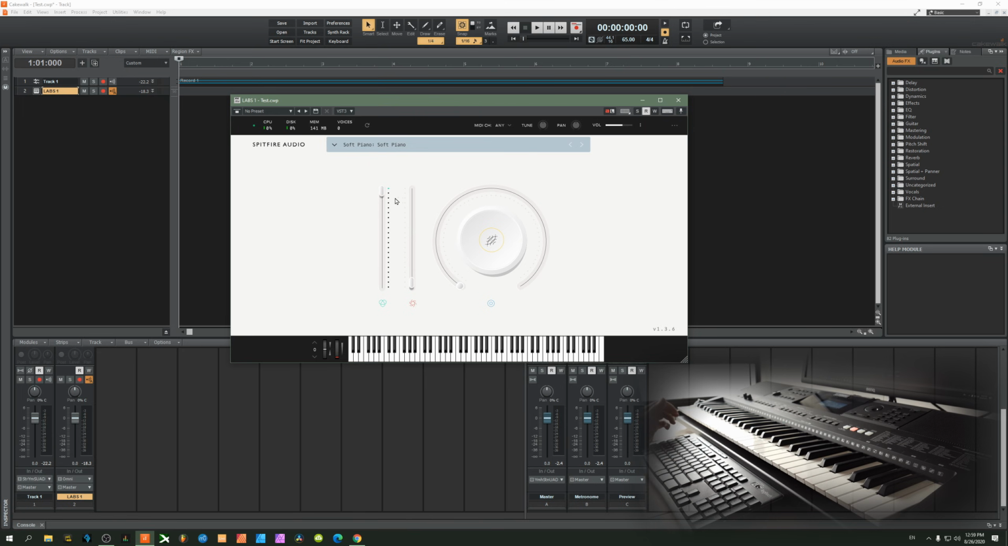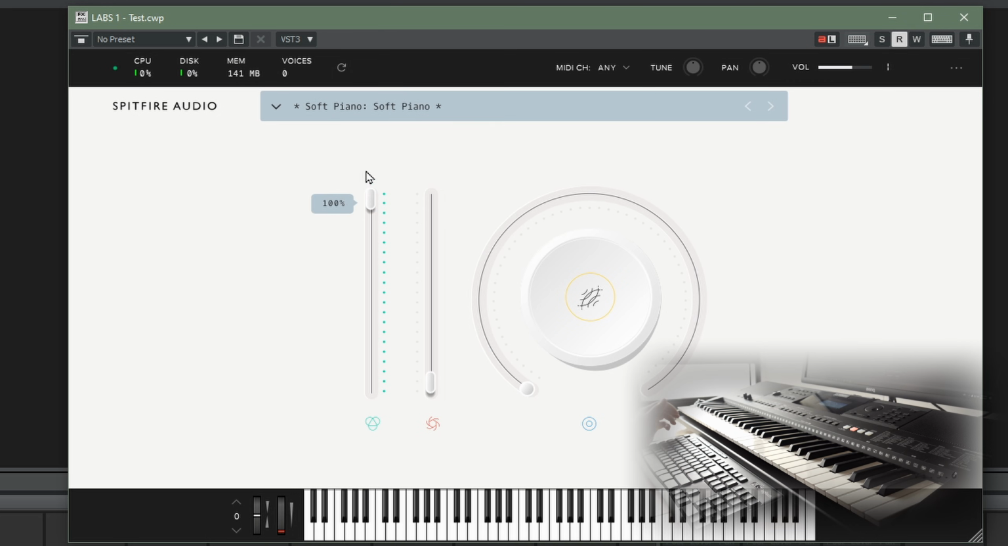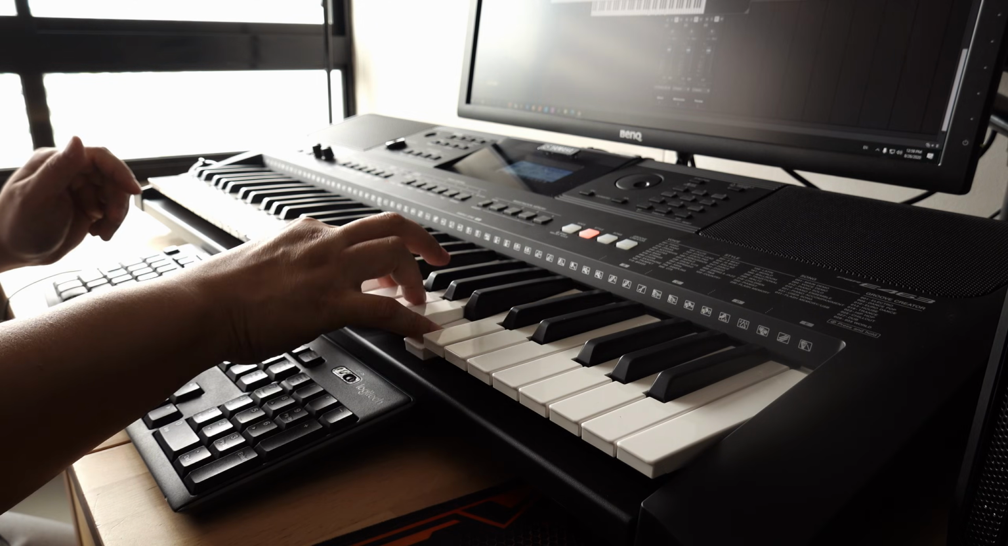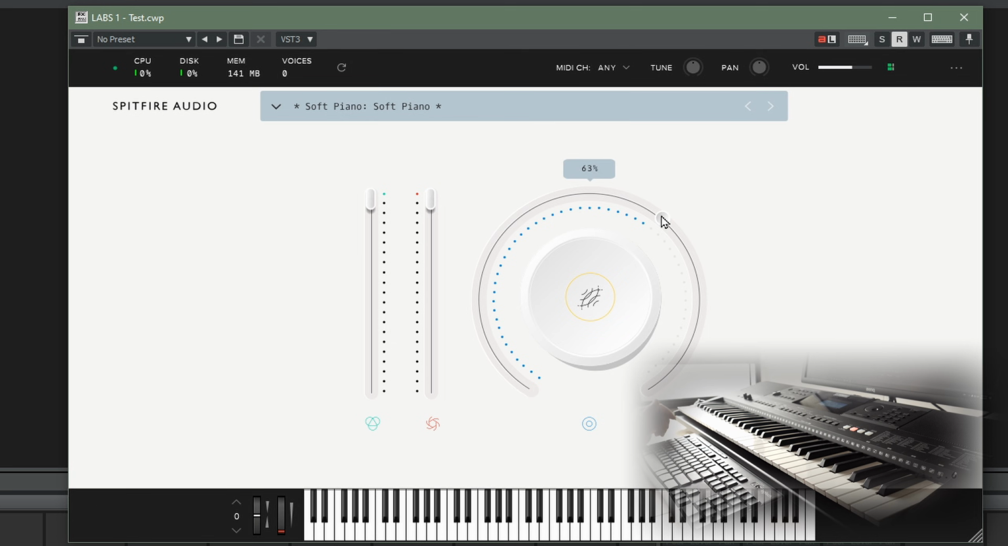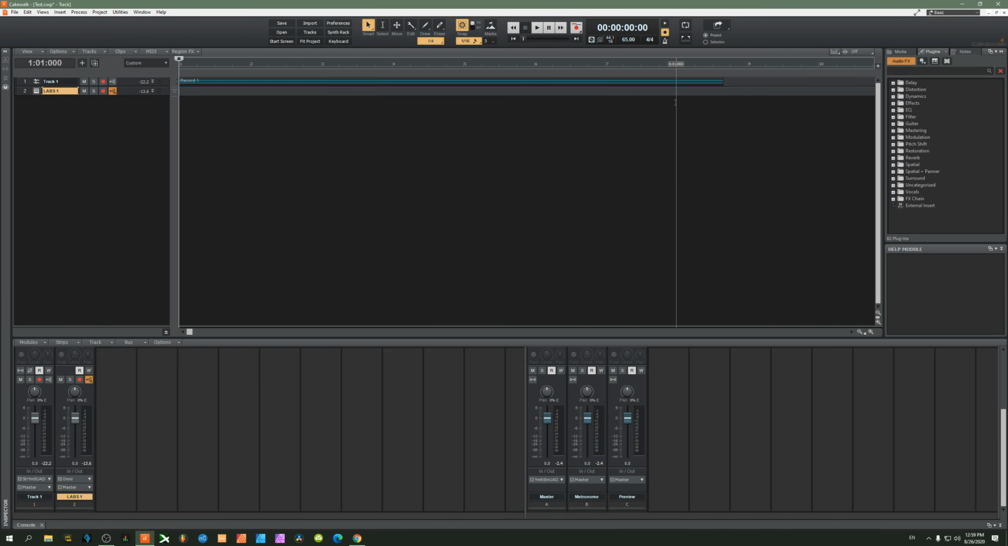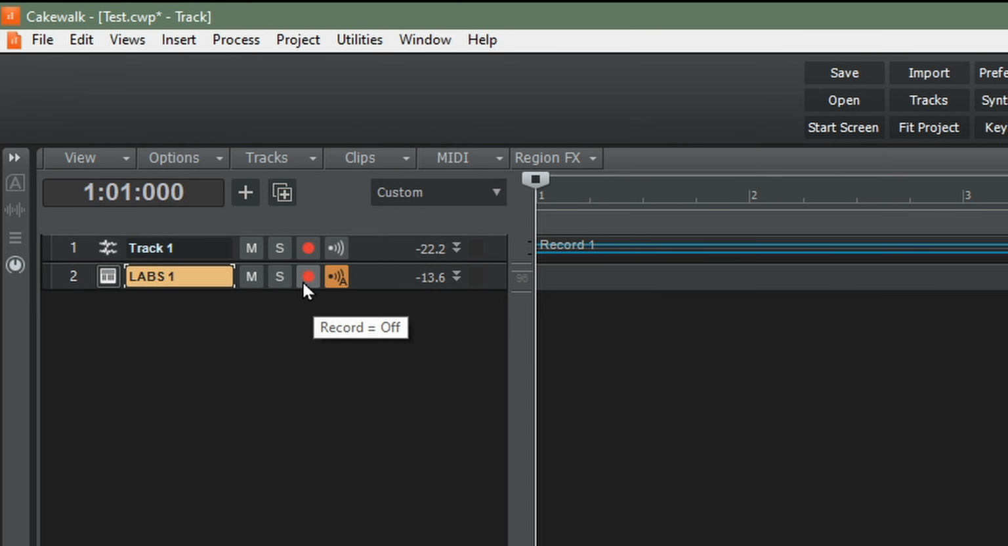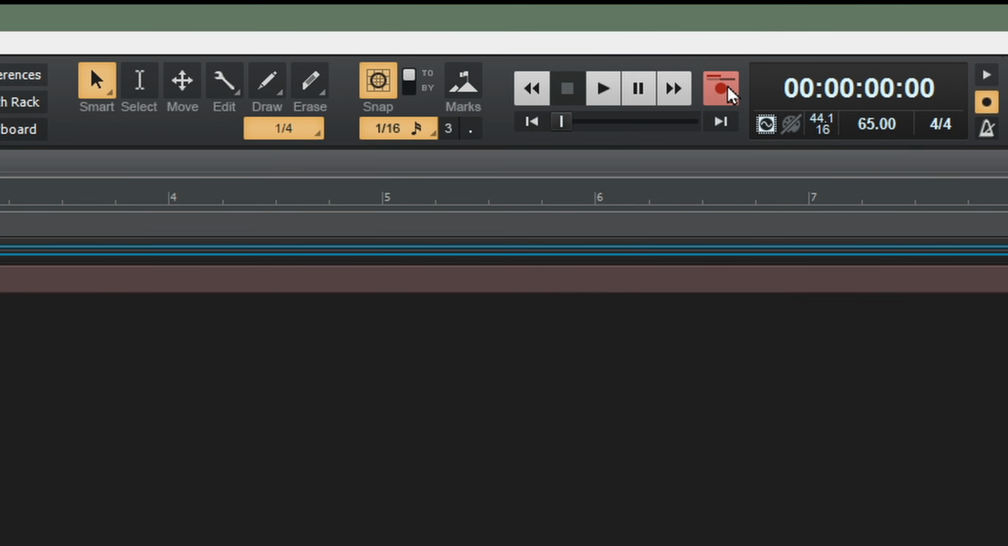So first we have this slider here, which is how loud this sound is going to be. This next slider here in the middle is how sensitive the keys are going to be. And finally, we have reverb. We want to put some reverb. Yes, lots of reverb. Once you have done that, close this, arm this track ready for recording, and click record.